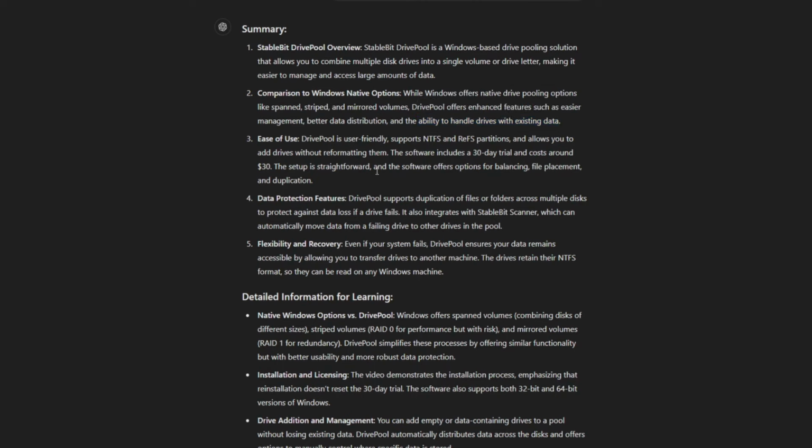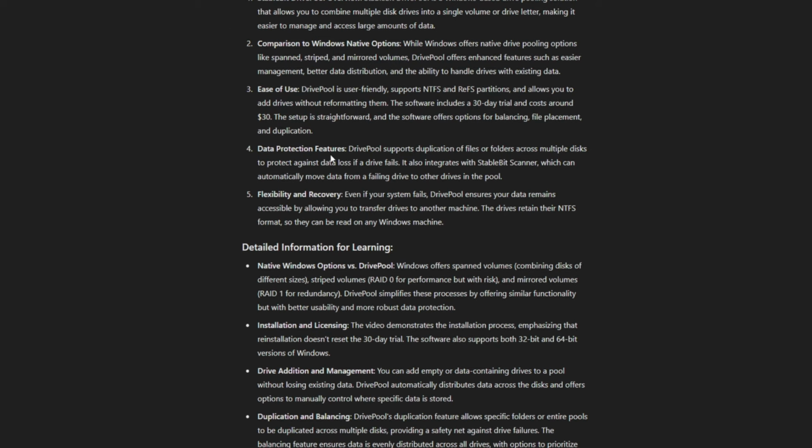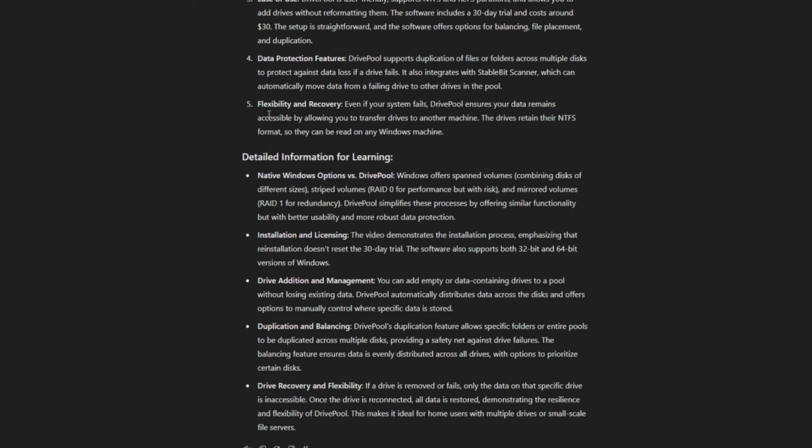Then I've got a point about the ease of use. So it's user-friendly, it supports NTFS. The software includes a 30-day trial, and the setup's straightforward. I have data protection features available. I can duplicate files and folders across multiple disks. It's flexible for recovery. If my system fails, DrivePool ensures my data remains accessible. Already this sounds great. I'm going to learn something and potentially find a solution to my problem.